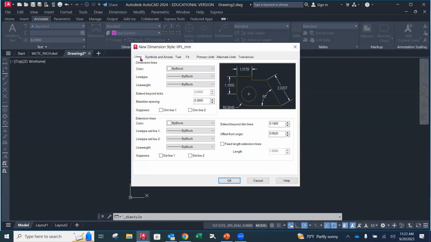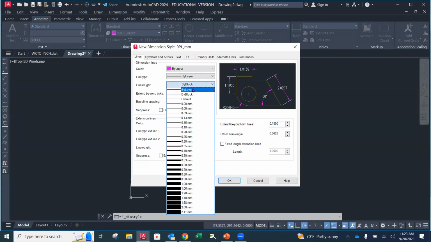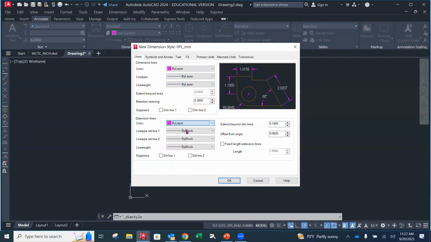And now we're going to start back on the lines tab, and we're going to switch everything to by layer, okay? By layer, everything. And then you'll notice here that we need to then switch anything that's 0.18.